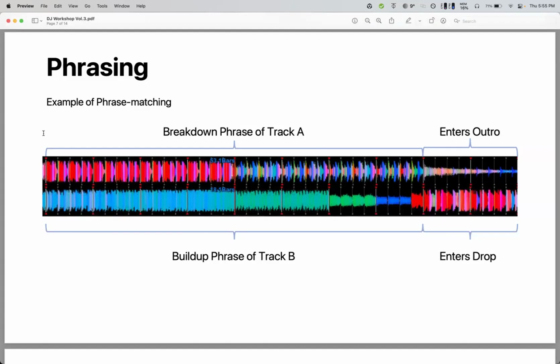So in the breakdown phase of this track, you're going to have that playing. And in the second track, what you can do is line up the buildup of that track so that as soon as the breakdown of the first track ends, that's where the drop of the second track comes in. And what that does is it creates a really good energy and flow and timing into the next song.